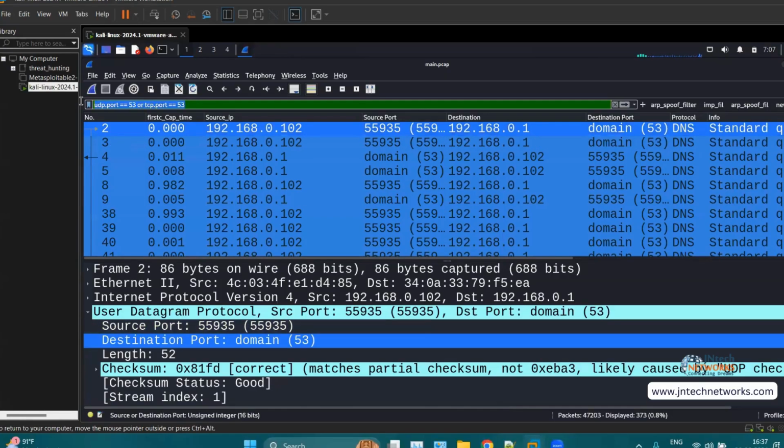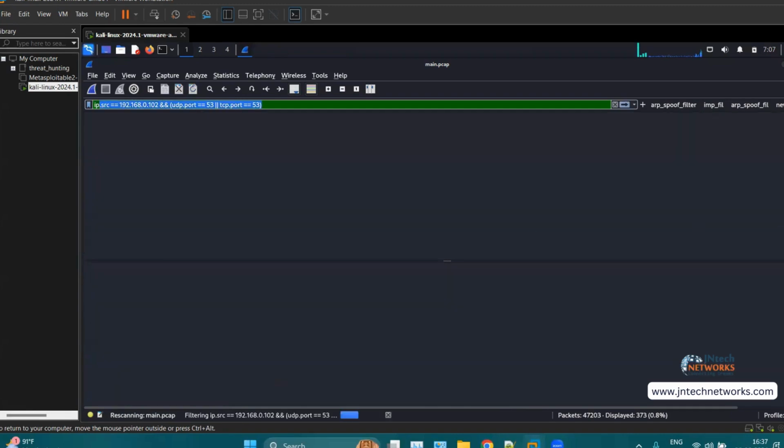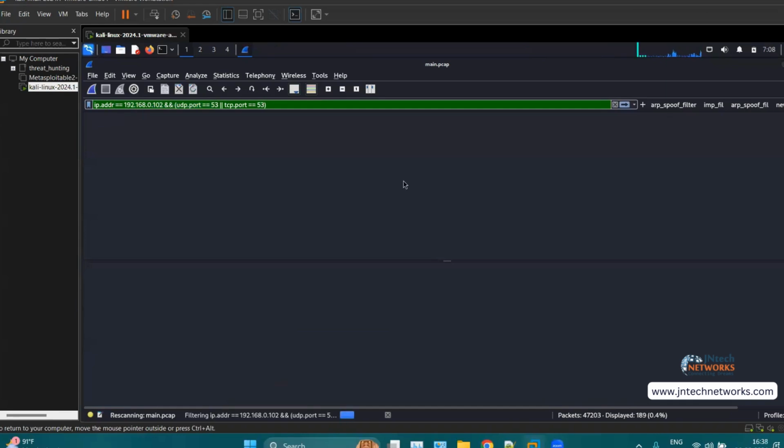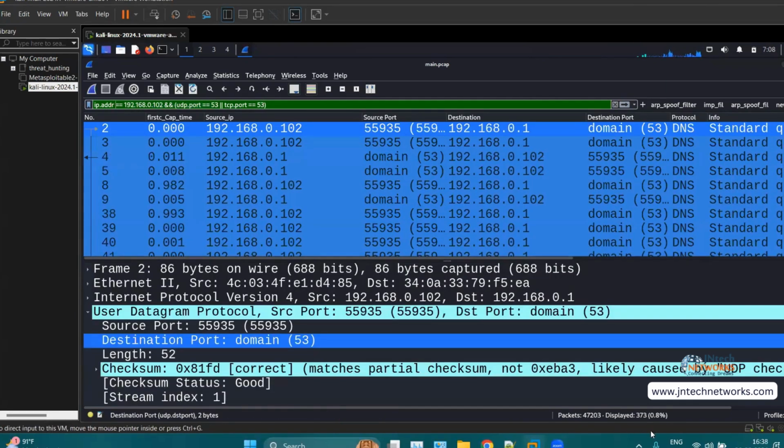So again, we will see 373 packets only. Okay, sorry, 189 packets, 189. Because here I have used IP.source, because this IP is on the source side. If I put IP.address here, we will see 373 packets again. So here we have these 373 packets.